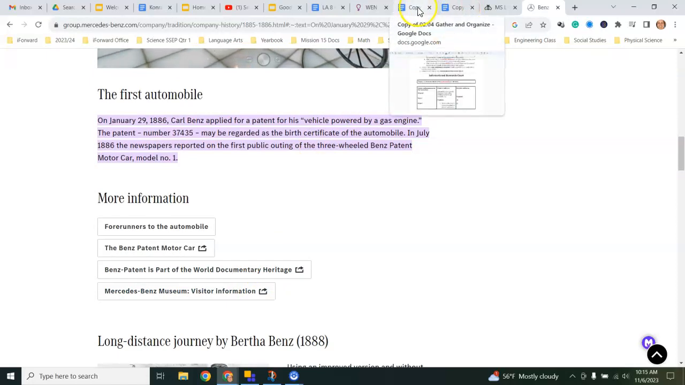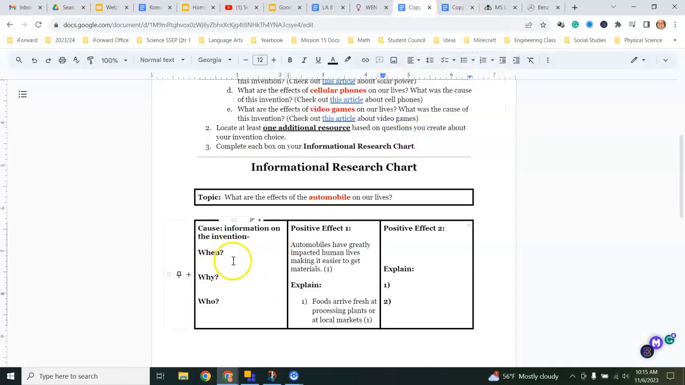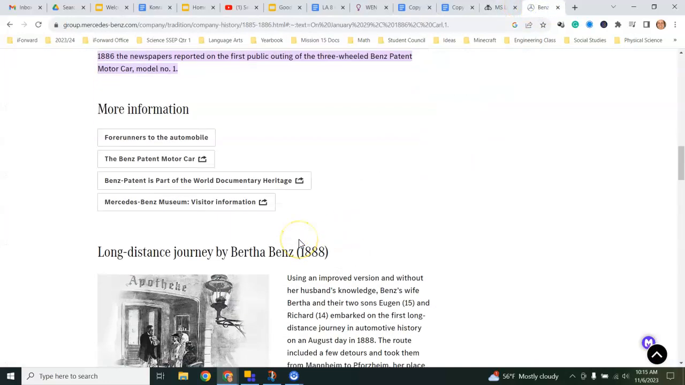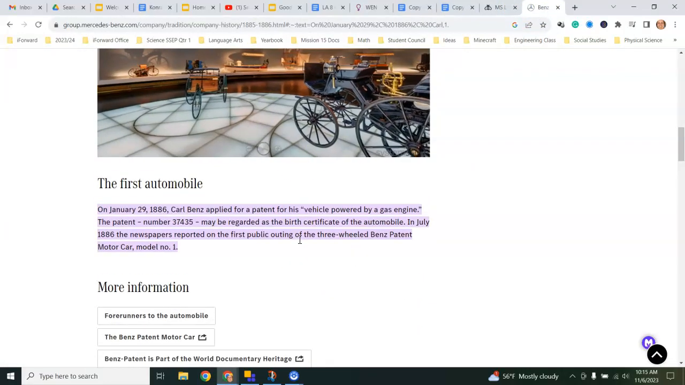I'm going to bring it back to my document. So here I have 1886. Oops, that's not even right. 1886. Now this is going to be from my source number 2. And the guy was Carl Benz, as I learned from my source number 2. So I put a little 2 next to it. And maybe I can read more to find out why he invented it from this one website. I'm not going to do that on my video here.